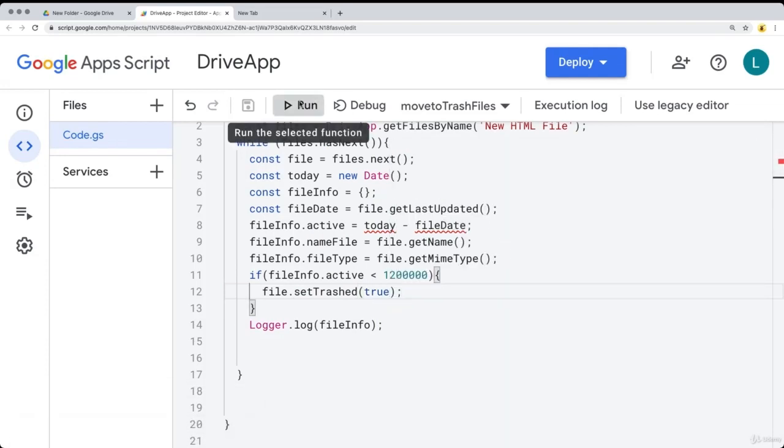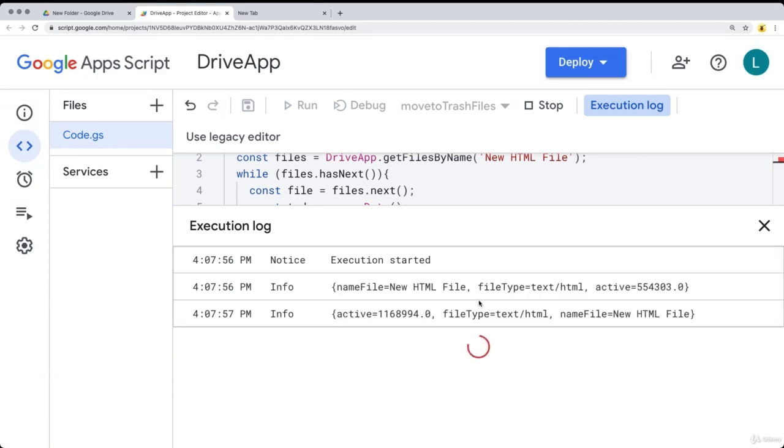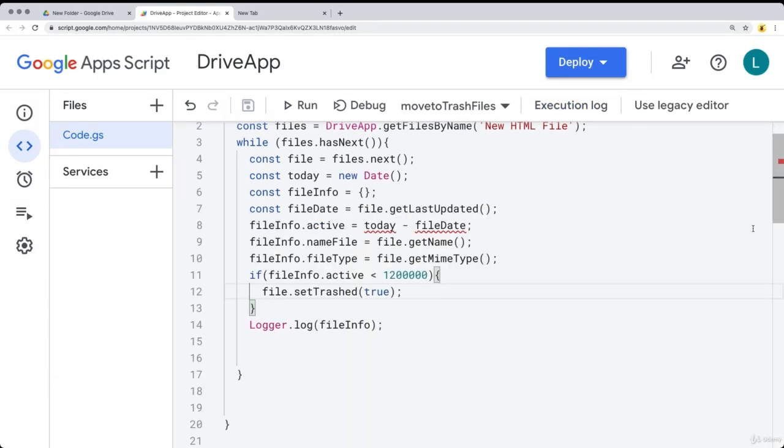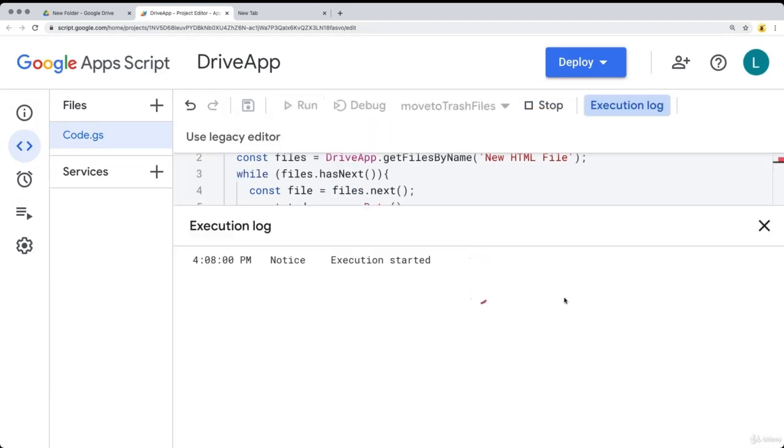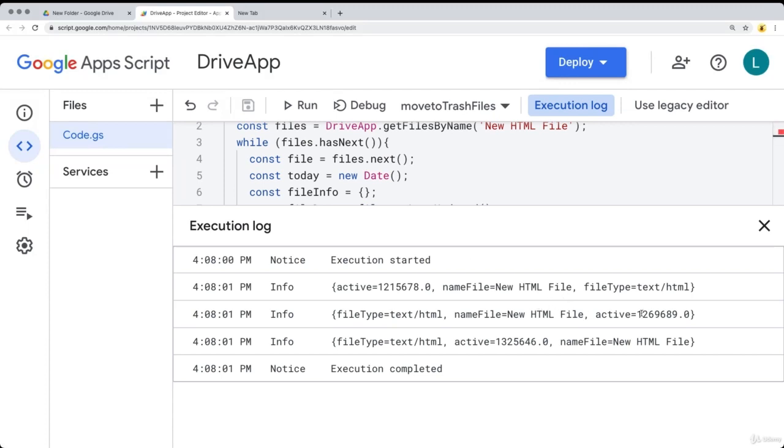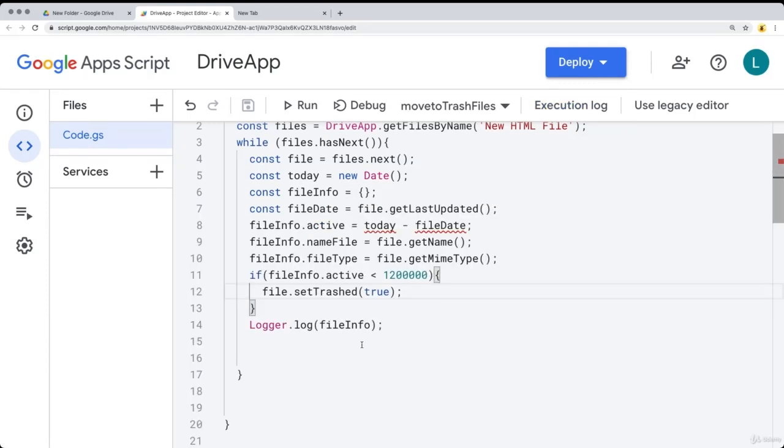And now let's run that one more time. So now it's moved those files into trash. Let's run it again. All of the files that were under the 1,200,000 milliseconds have now moved to trash, leaving only the older files. So we got 3 files that were older than that, and it's moved all of the latest files, all of the most recently created ones, into the trash.